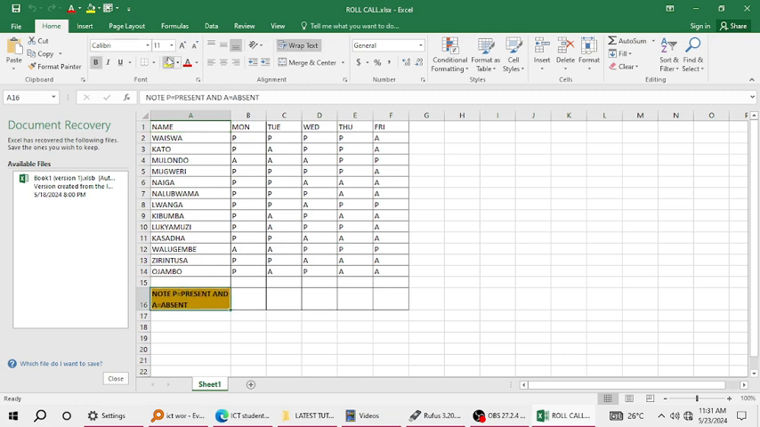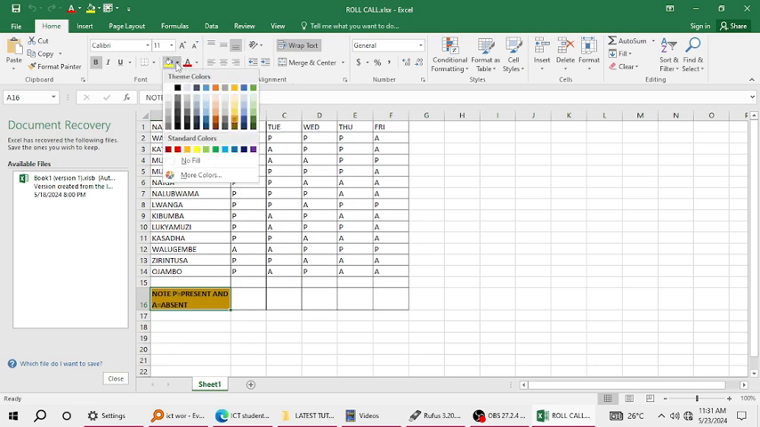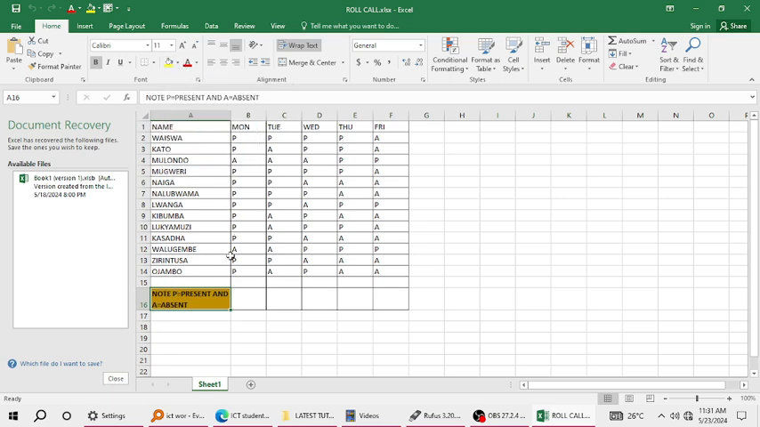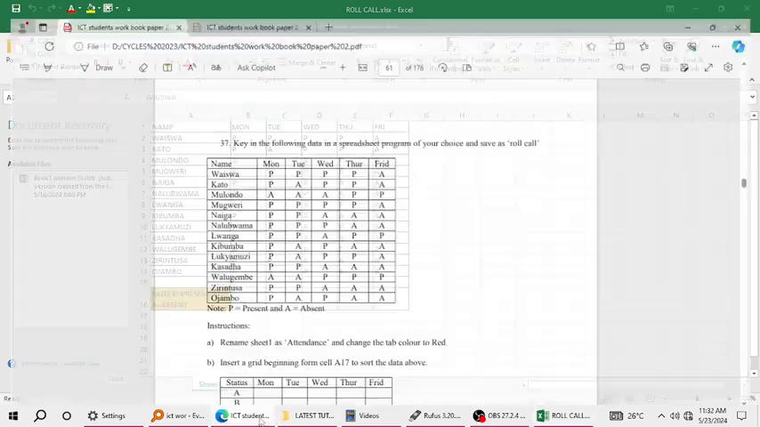This one's just click at the cell, then I give it a fill color, and then I bold the words. Note: P represents present and A represents absent. This is just a simple roll call from a class. For example, Y is present on Monday, present on Tuesday, present on Wednesday, present on Thursday, and absent on Friday, etc. I'll go back to the question here.